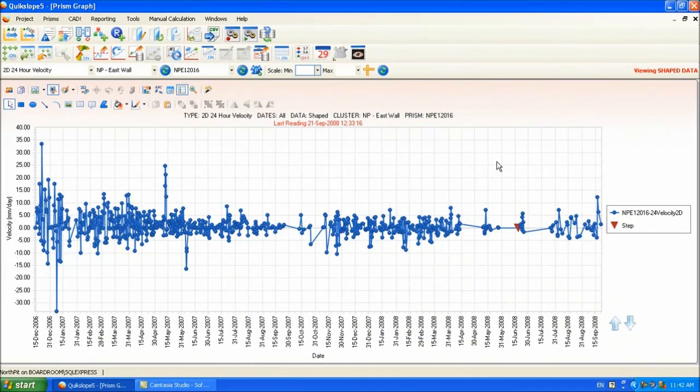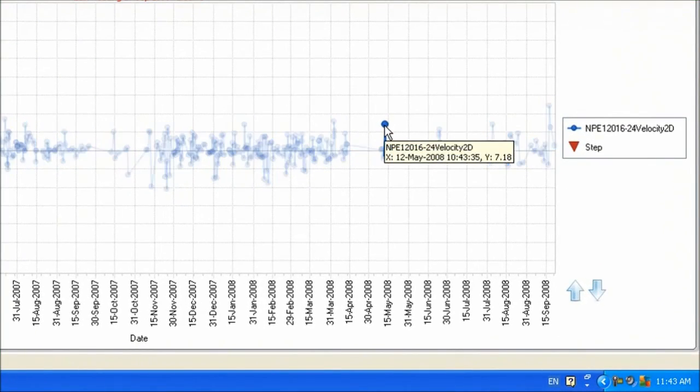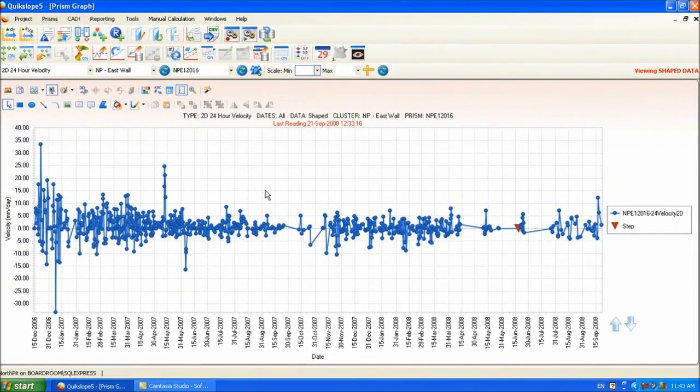Finally, if you'd like to see in the graph the data points of a particular point in the graph, all you need to do is hover over that point and it will give you the data points. And you can do that to any point in a graph.